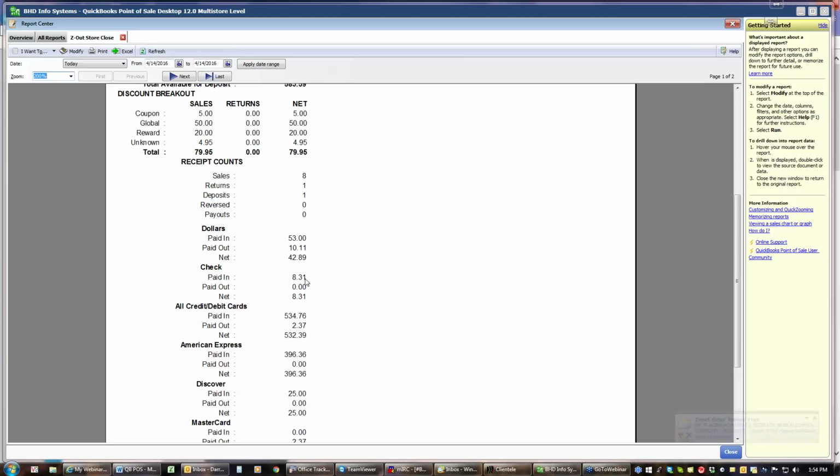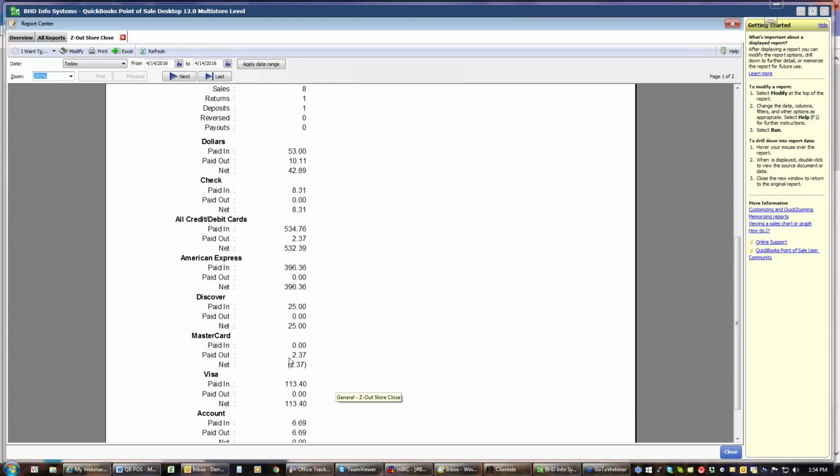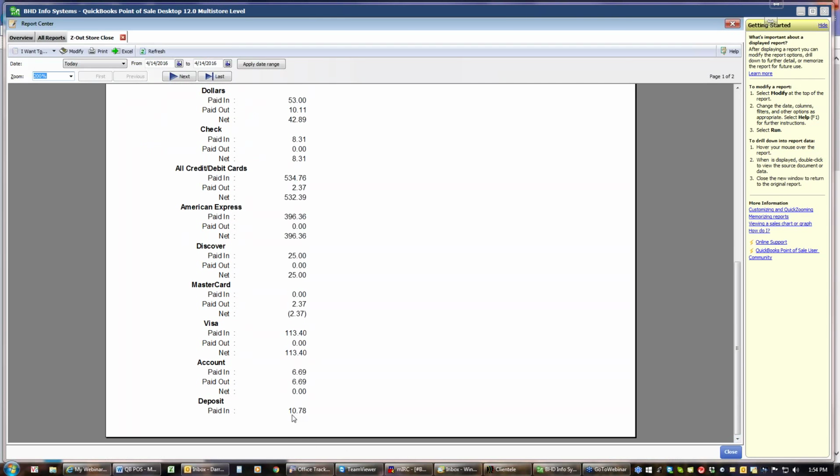We had an 831 check. We had a total of $534.76 in credit cards, $237 in credit card returns, a total of $532.39 incoming credit card, broken down into American Express, Discover. The MasterCard had the $237 credit applied to it or returned. The Visa, $113.40. The $649 on account.